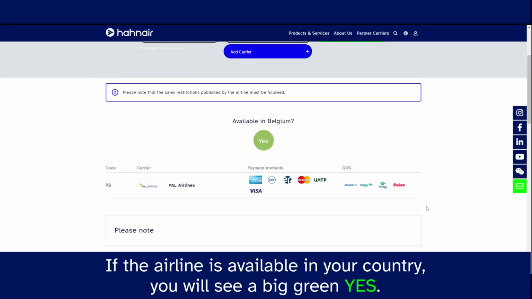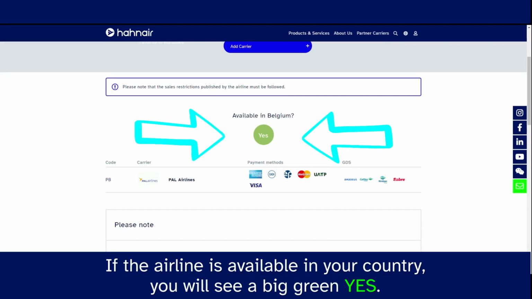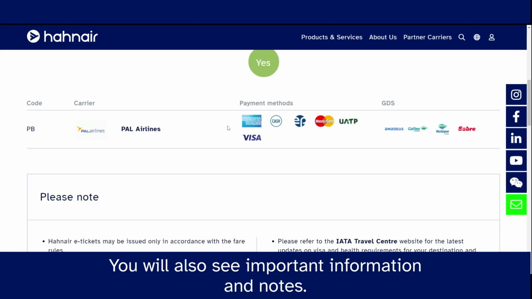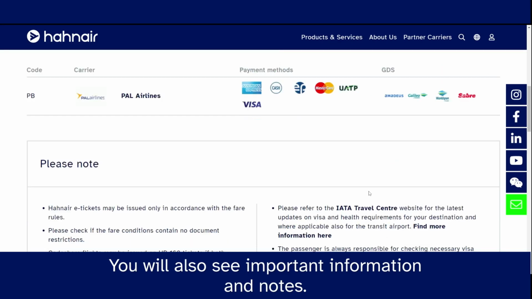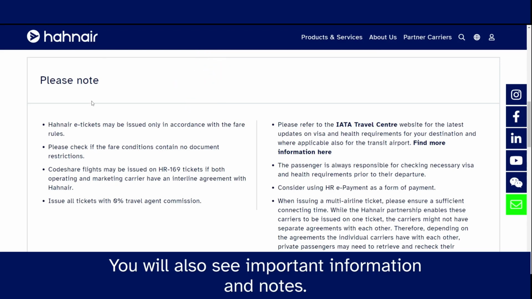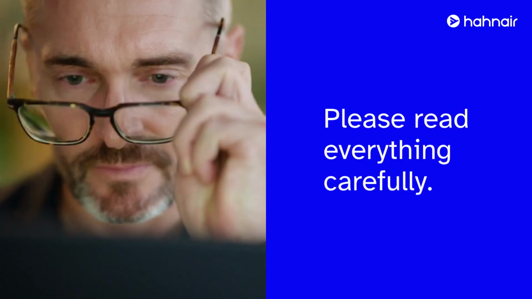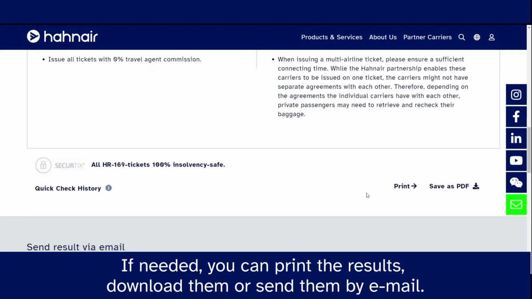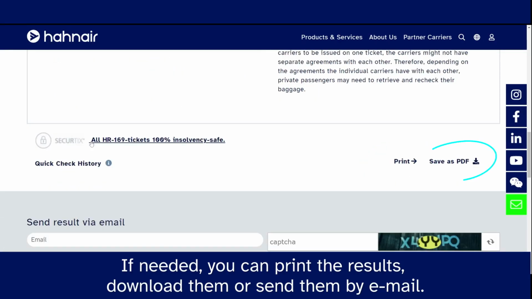If the airline is available for ticketing in your market, you will see a big green yes. You will also see additional information regarding accepted payment methods, GDSs, and some additional important remarks. Please read everything carefully. At the end of the page, you have the option to print the result, download it, or send it to yourself by email.